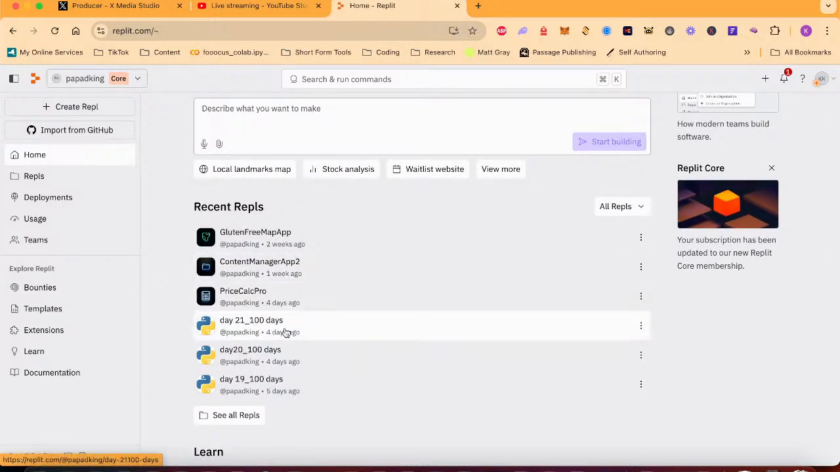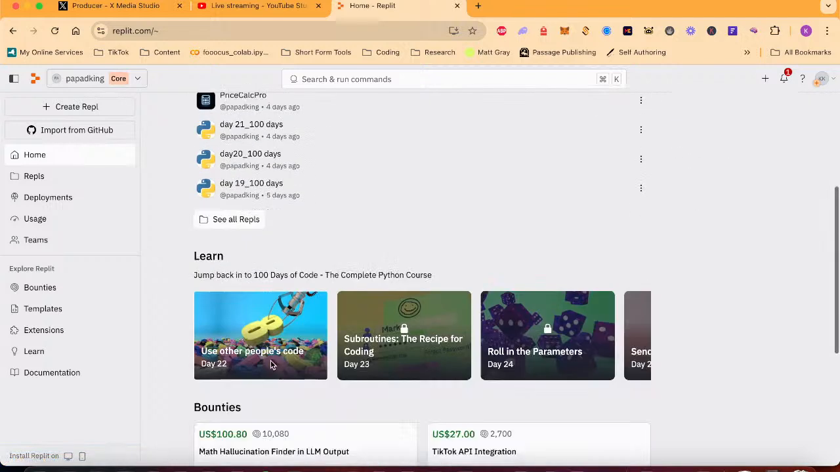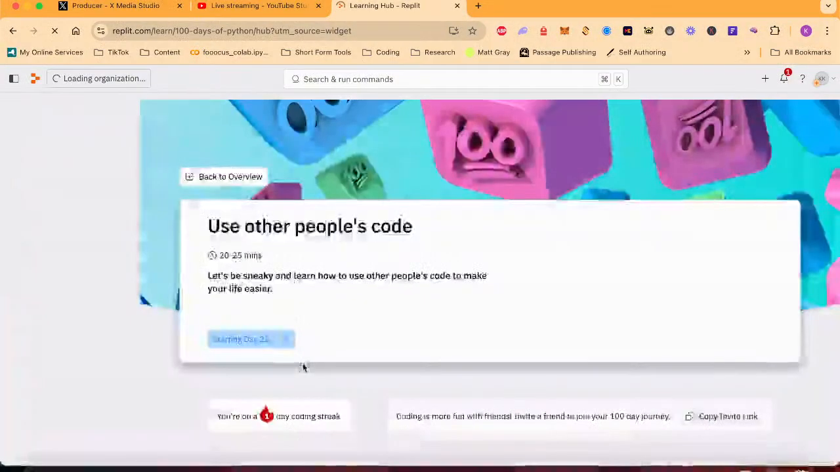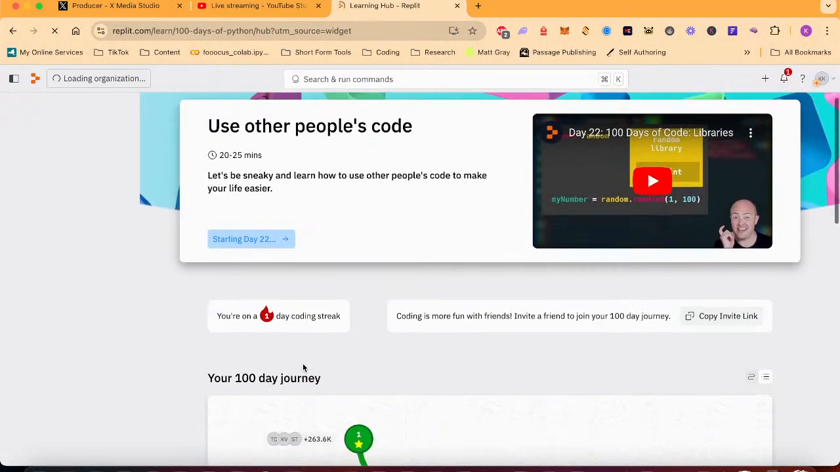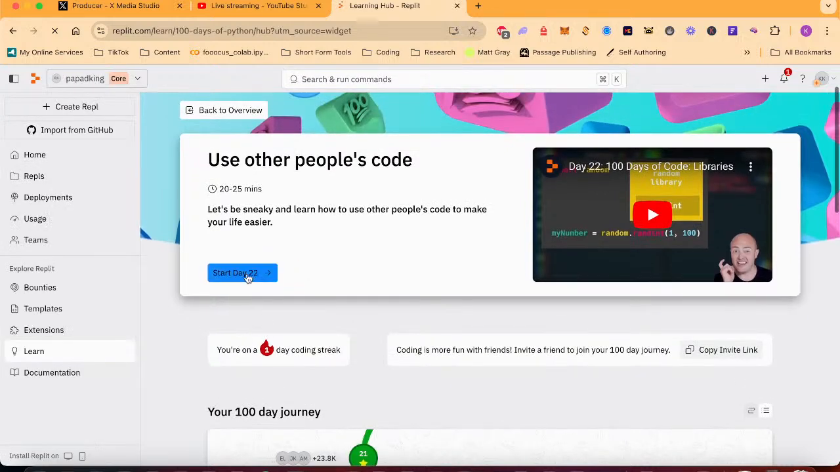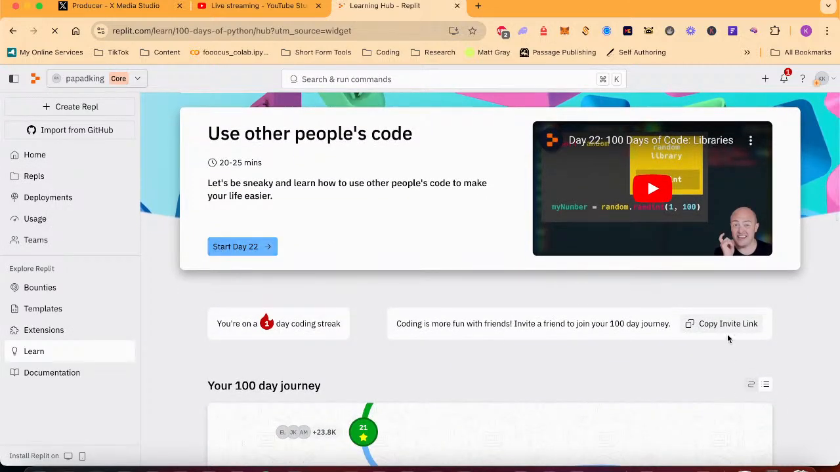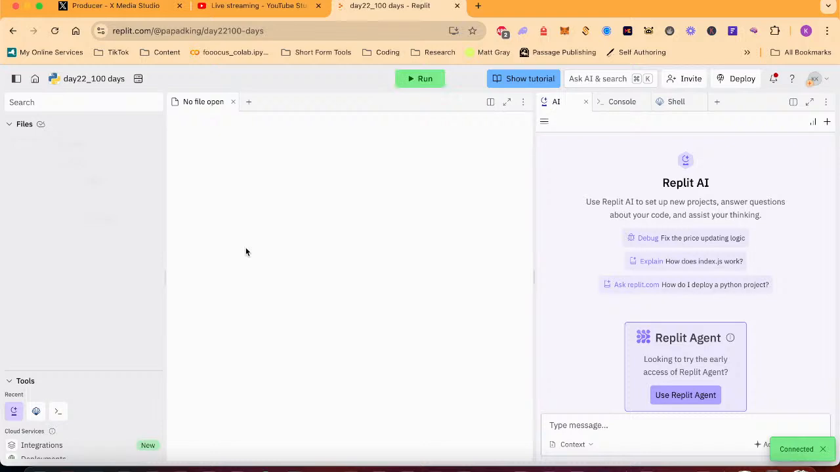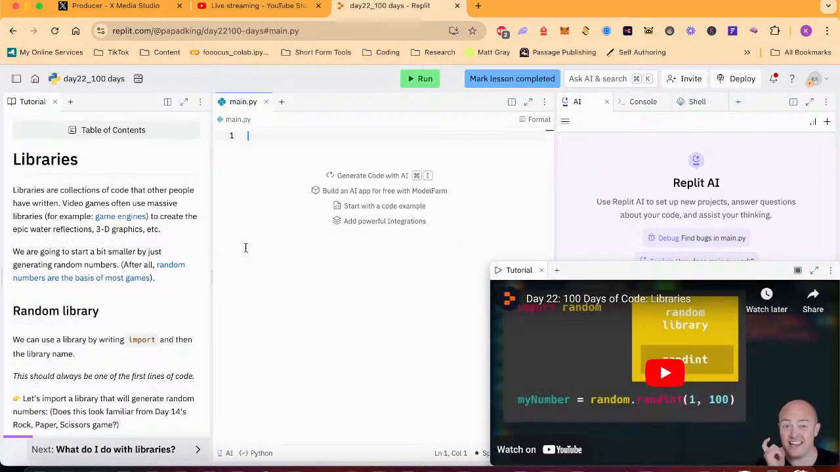We are going to continue our learning to code journey. So let's jump back into the Replit 100 Days of Code. Alright, so today we're going to be learning about libraries. Let me set up my keyboard and mouse.